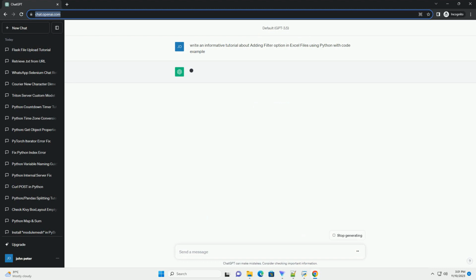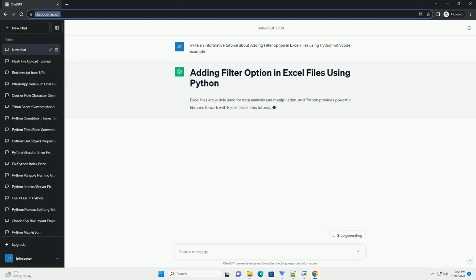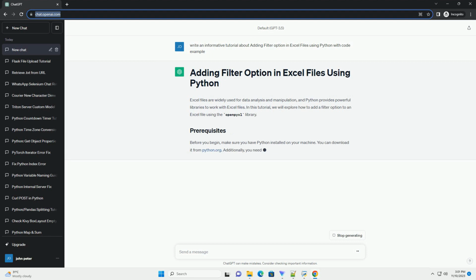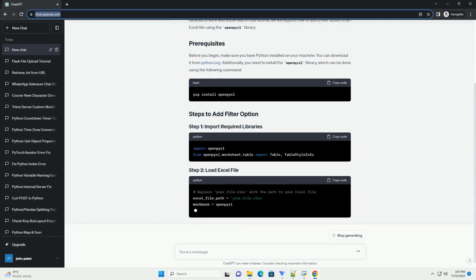Excel files are widely used for data analysis and manipulation, and Python provides powerful libraries to work with Excel files. In this tutorial, we will explore how to add a filter option to an Excel file using the openpyxl library.